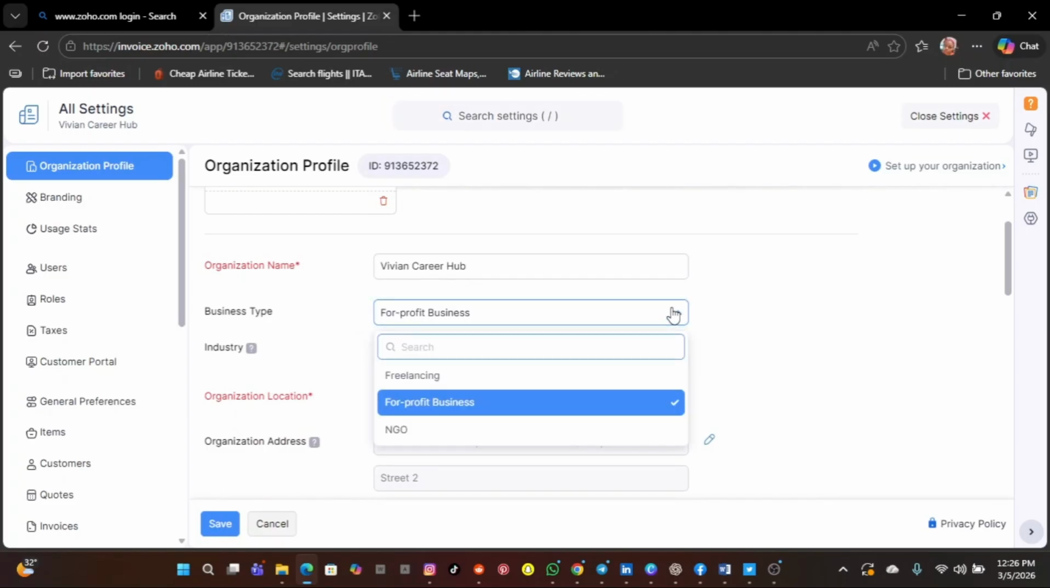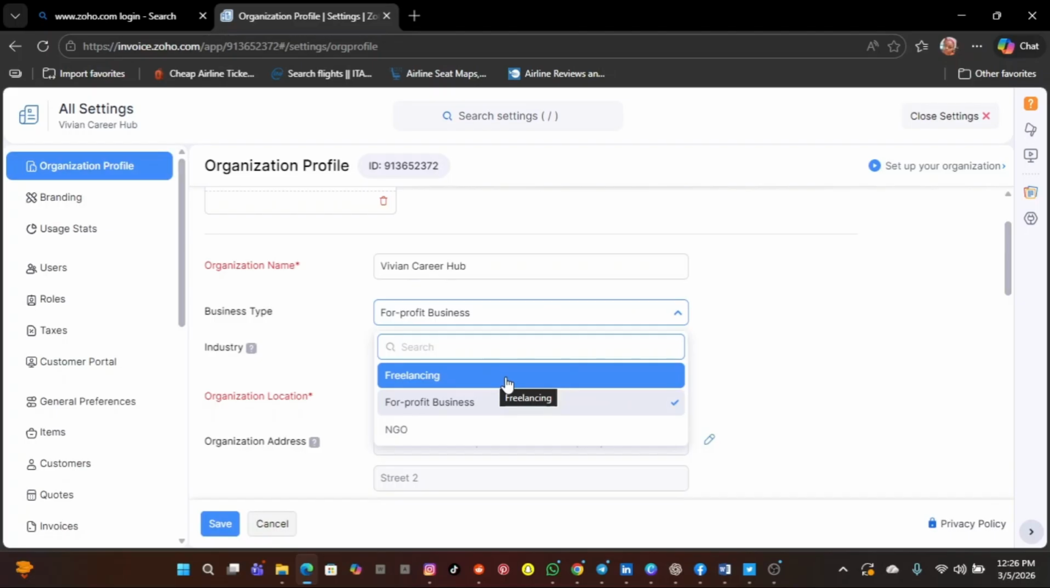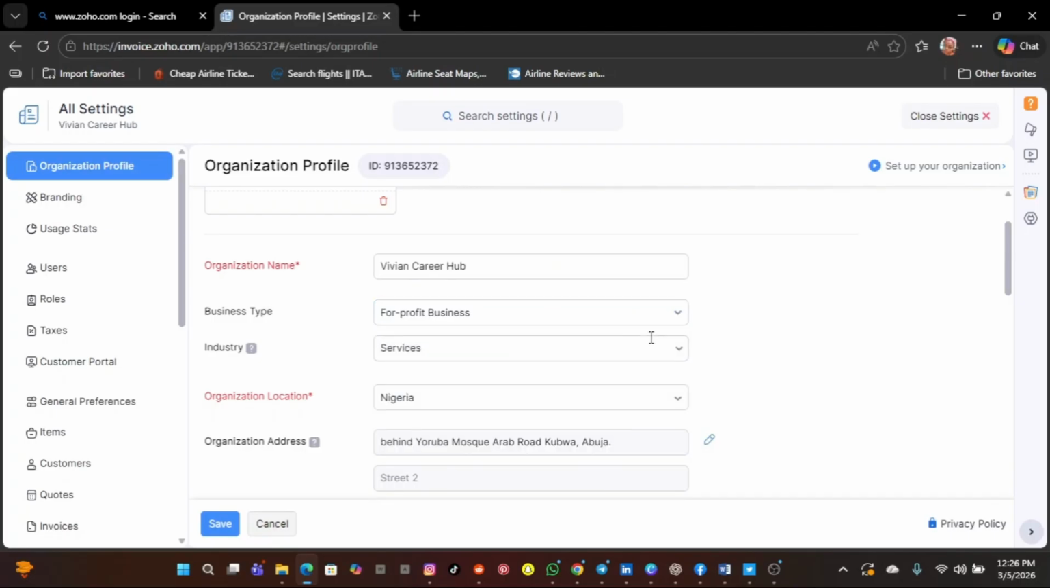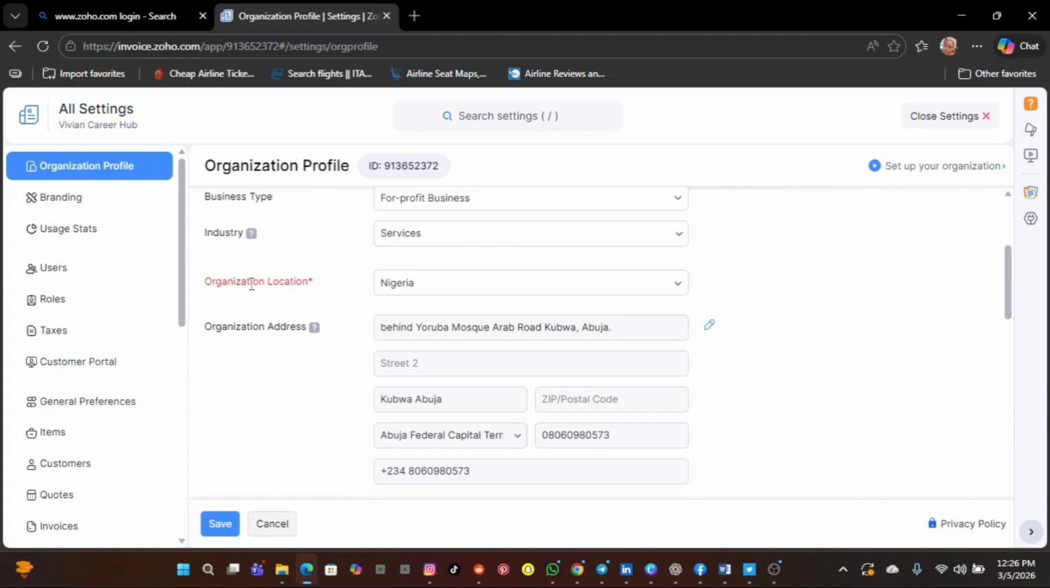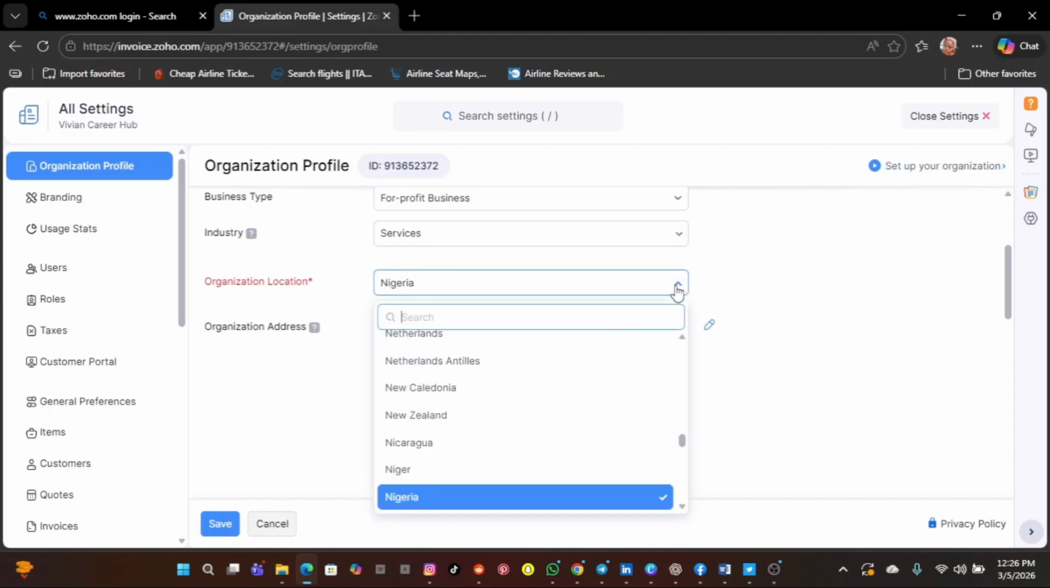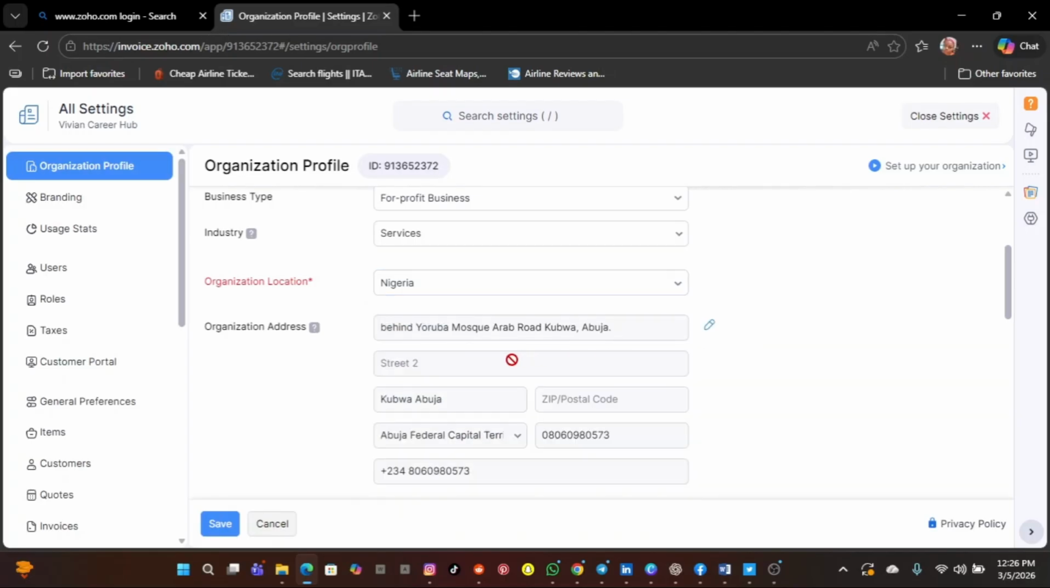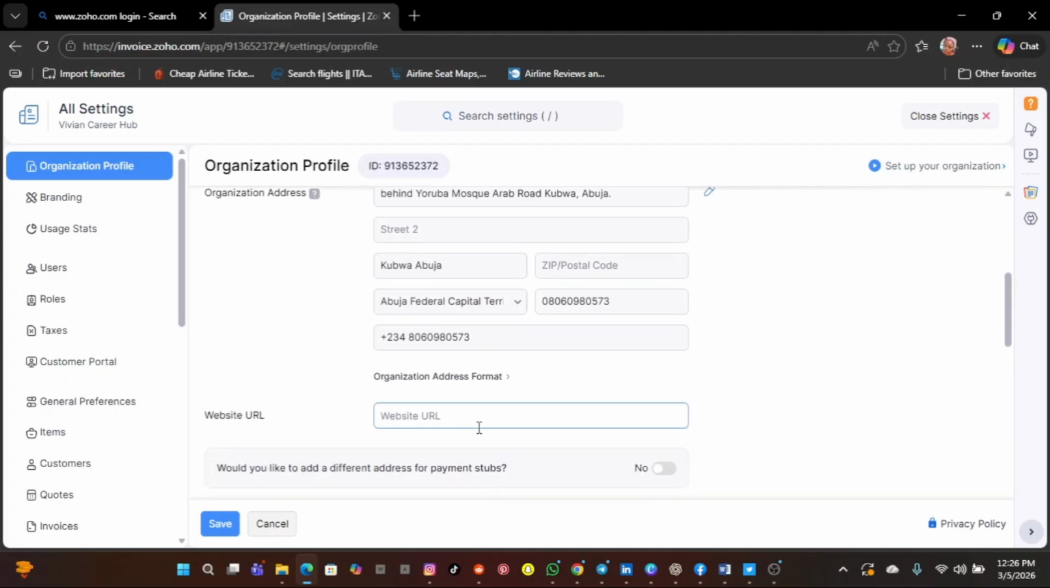If I like, you can put it as freelancing, you can put it as NGO and all that. So it's allowed. The services that you run, industry services, you get. Then location in Nigeria. So if you click here, you can be anywhere. This works all around the globe, anywhere you are you can put it. And this is my organization address, because I stay and I live in Abuja, and that's why I chose it.